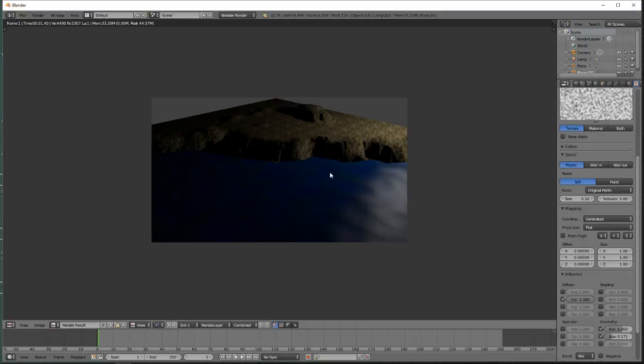So hopefully, when I come back, we will have water and a coastline, and we will begin appending the lighthouse to our scene and adding in some background and fog and stuff like that.